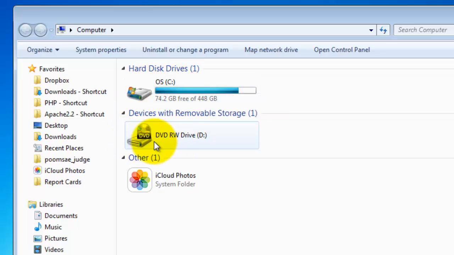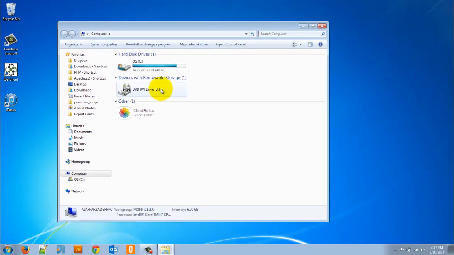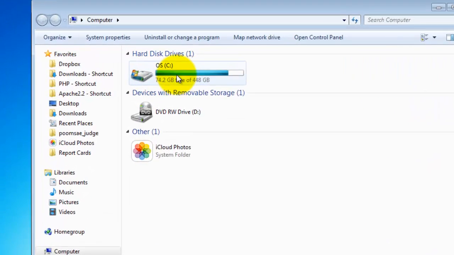You'll notice I have a DVD-RW drive which has the letter D assigned to it. If I was to plug in a flash drive, those would also have letters assigned to it, usually E or F. You might be wondering, where are A and B? Well, if you've been using computers for a long time, you would know that A and B were reserved for your floppy disk drives, but computers don't have those anymore. So let's take a look at our computer's hard disk drive.